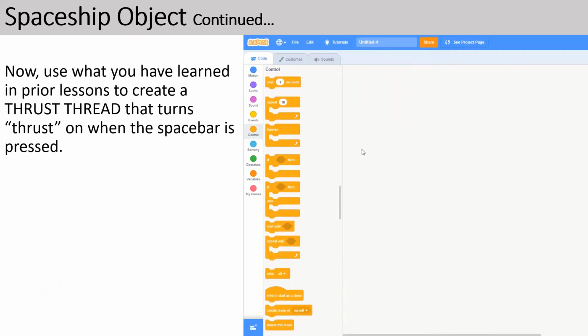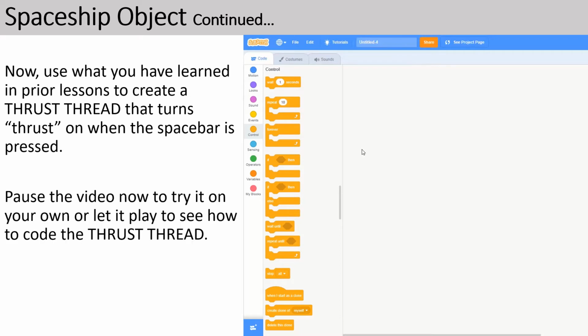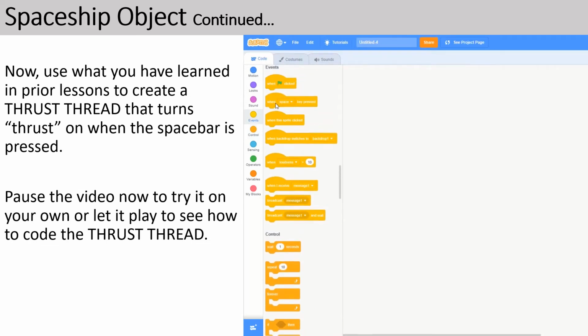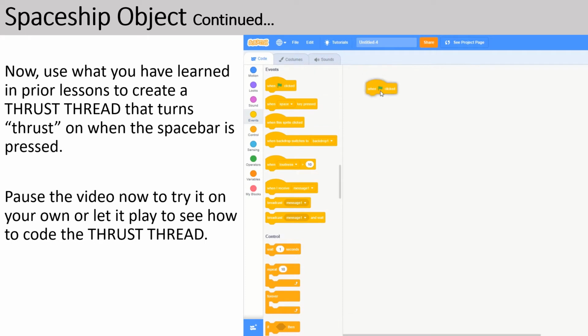Now use what you've learned in prior lessons to create a thrust thread that turns thrust on when the spacebar is pressed. Pause the video now to try it on your own, or let it play to see how to code the thrust thread.